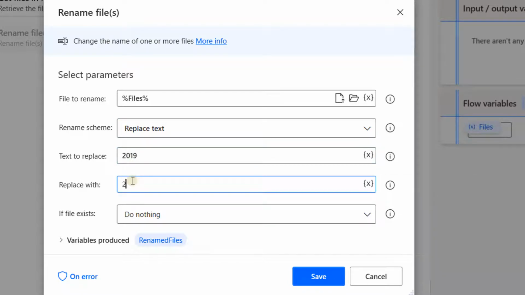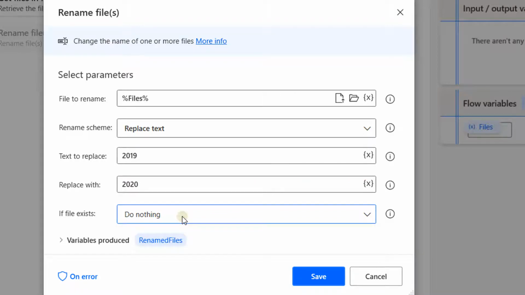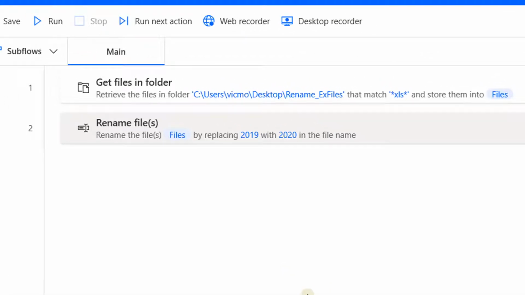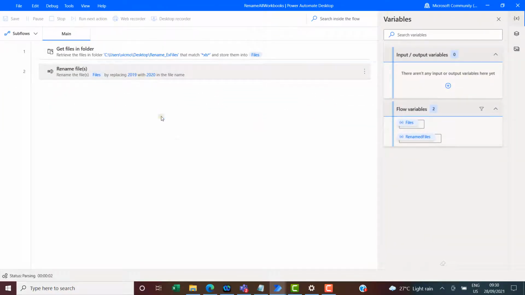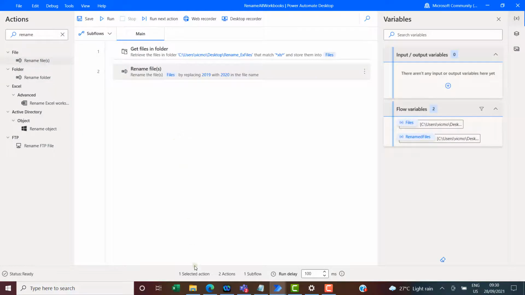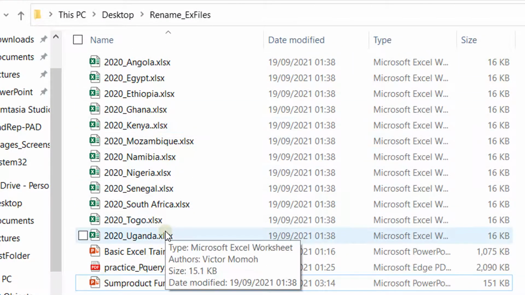Replace with what? 2020. This last option is in the event that you create a new file and maybe a file with that name already exists. What do you want it to do? Do you want it to do nothing, or do you want it to overwrite the existing file? And you do save. That's pretty much it. So at this stage, I'm just going to run. Then I'll go open that folder again and let's see what's happened. So done. Come to the folder. You can see all of them are 2020.